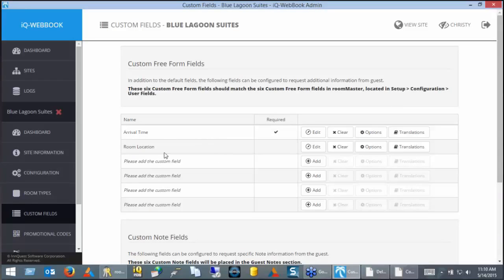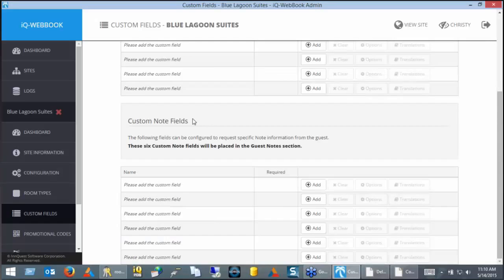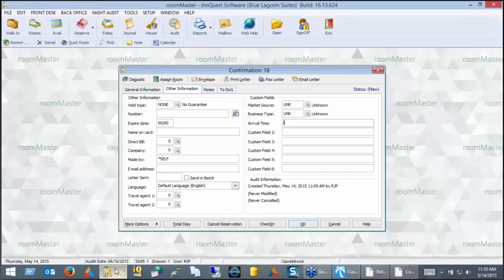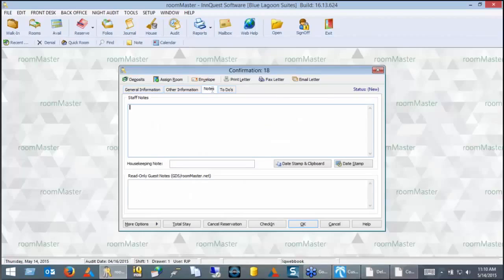So in this particular case, this will say room location. If there aren't any options, then it would be freeform and the guest can type anything they want. In addition to these 6 fields, you can then do an additional 6 fields. So you have up to 12 things that you can ask the guest. And when you do that, that information will come into the notes down here.